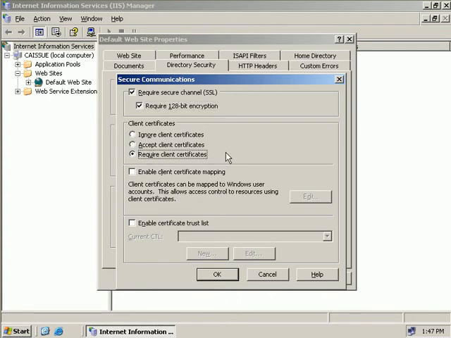So anyone who's trying to access our web page here that does not have a client certificate will be denied access. Now what we can also do here is enable client certificate mapping. Now this enables us to map our certificates, client certificates, to any Windows user account. So we'll check this box and then we'll click on Edit.